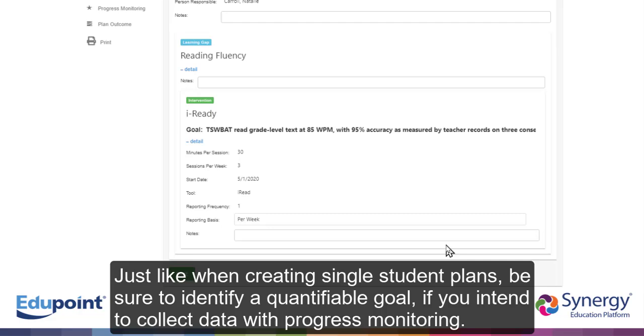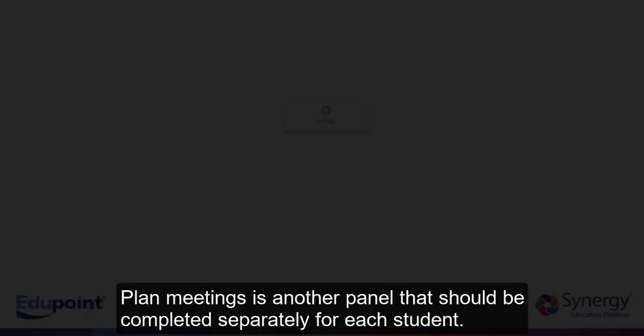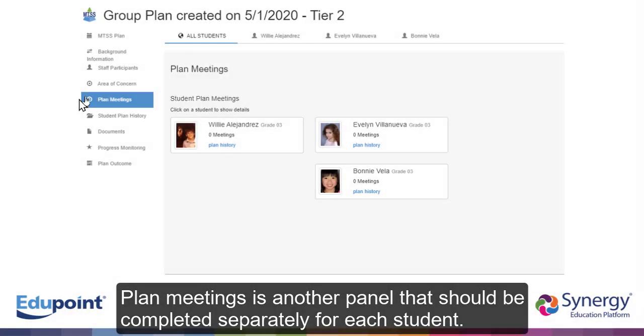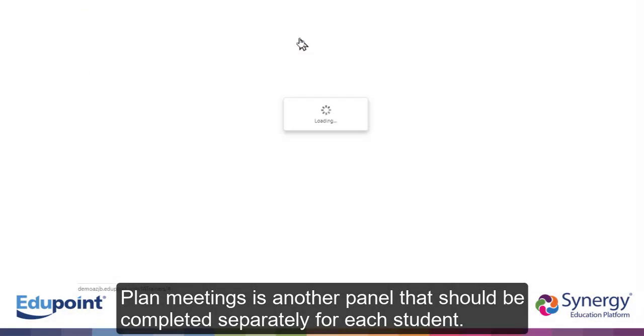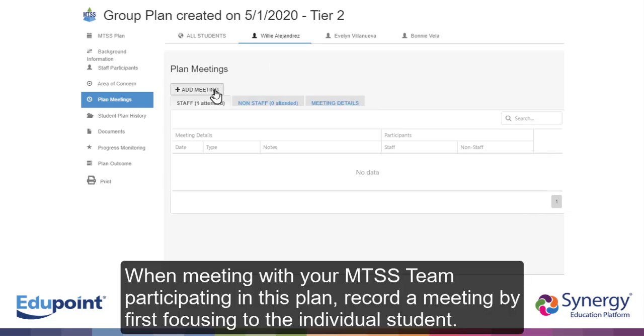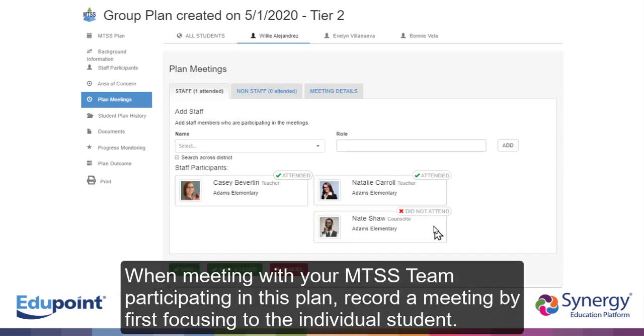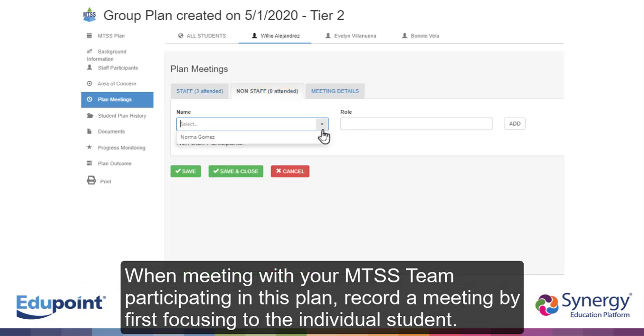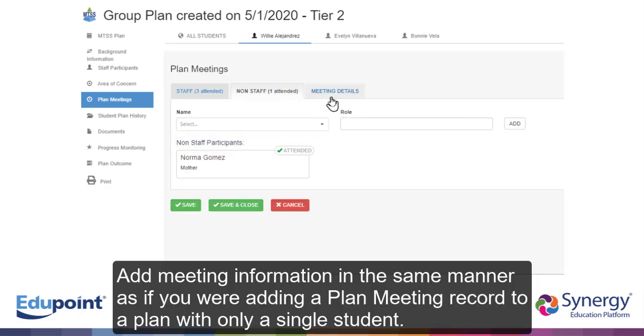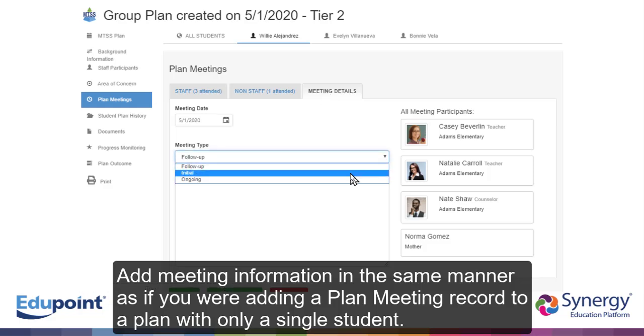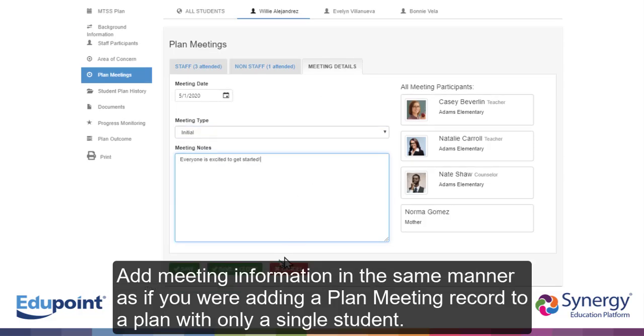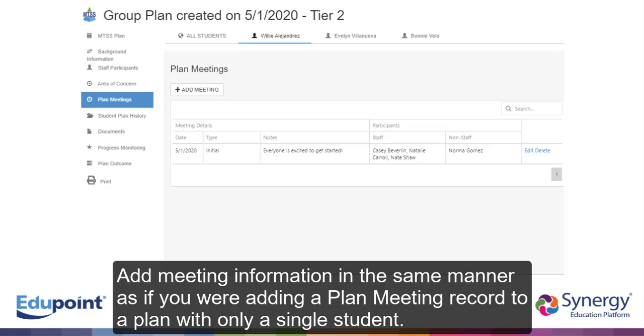Just like when creating single student plans, be sure to identify a quantifiable goal if you intend to collect data with progress monitoring. Plan Meetings is another panel that should be completed separately for each student. When meeting with your MTSS team participating in this plan, record a meeting by first focusing to the individual student. Add meeting information in the same manner as if you were adding a plan meeting record to a plan with only a single student.